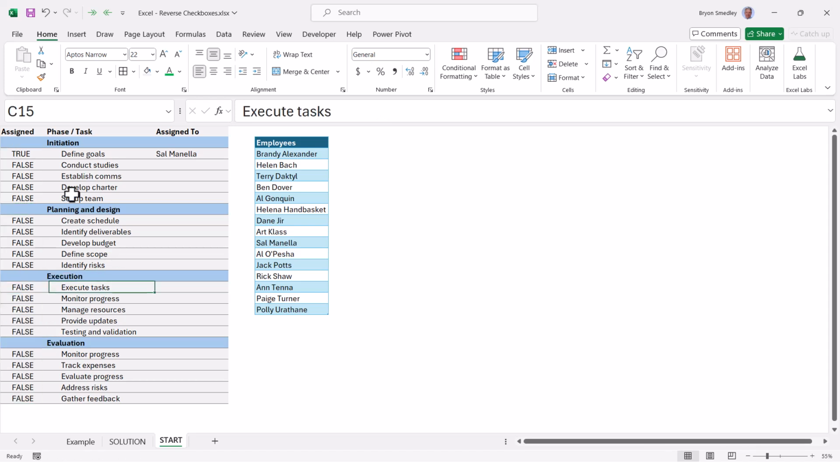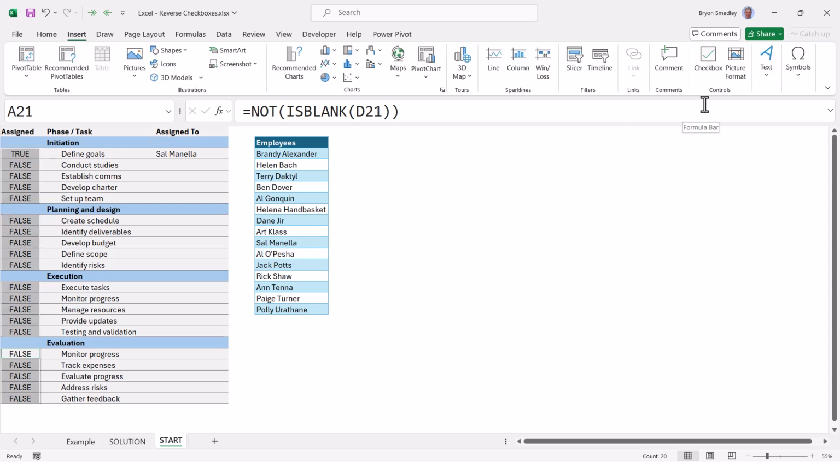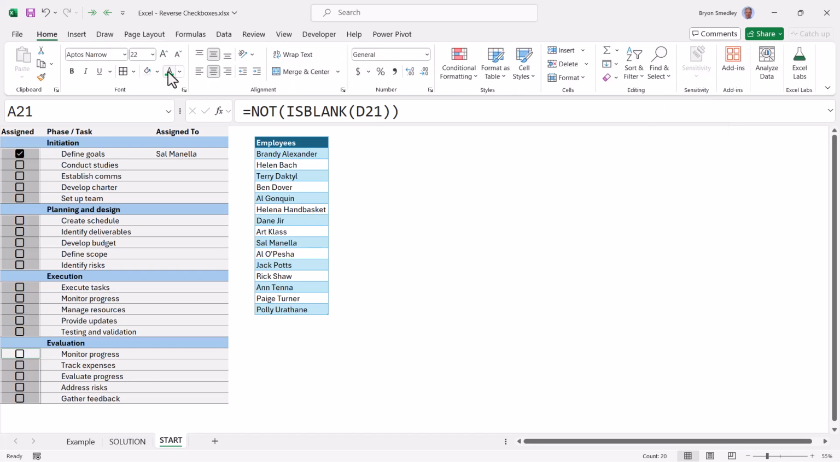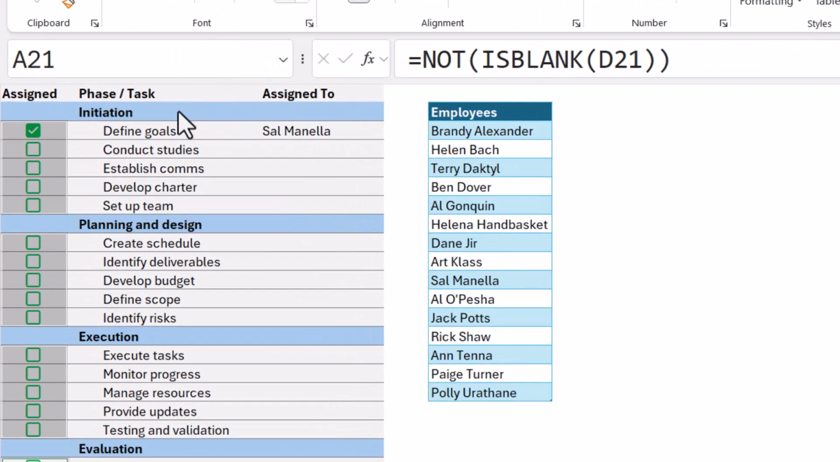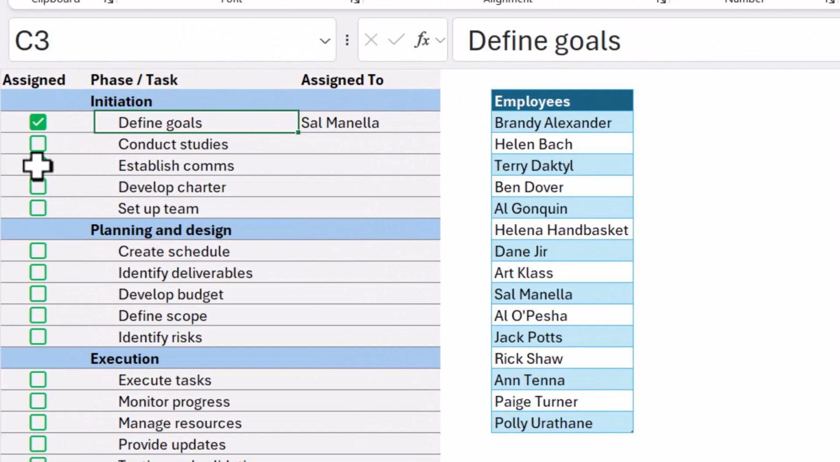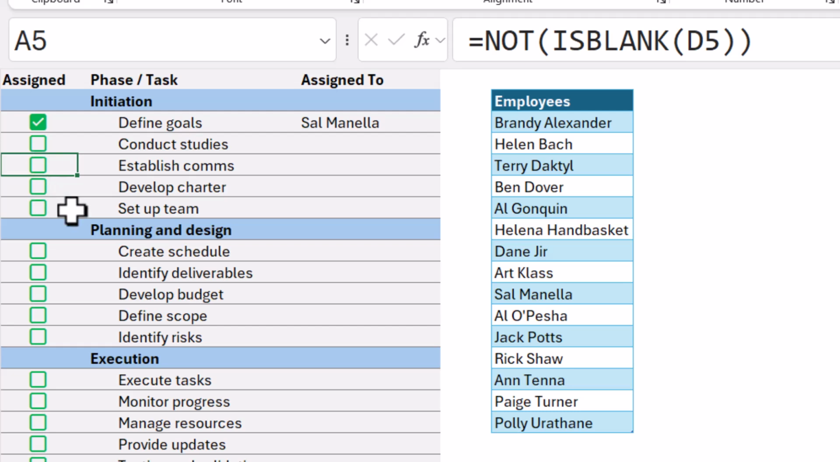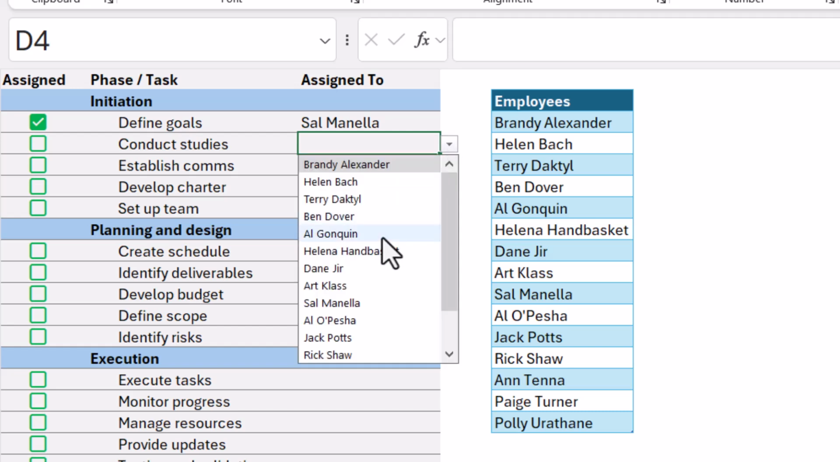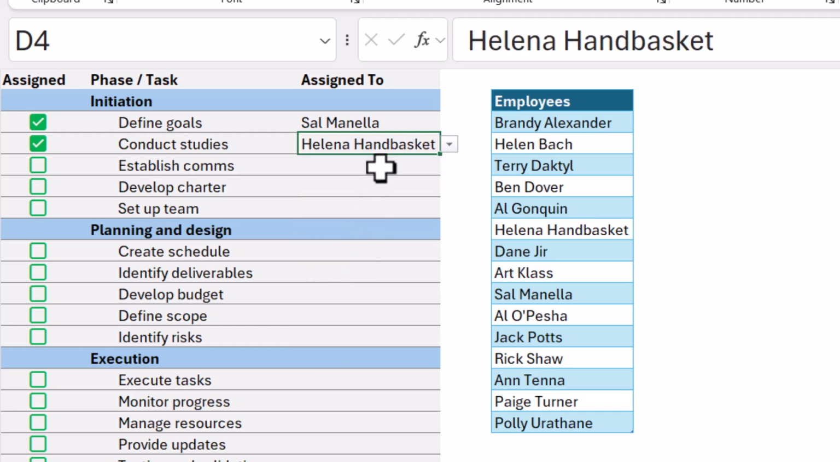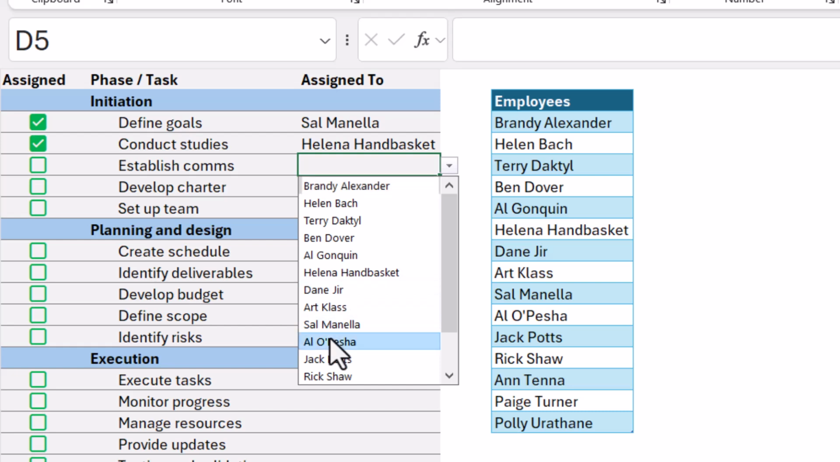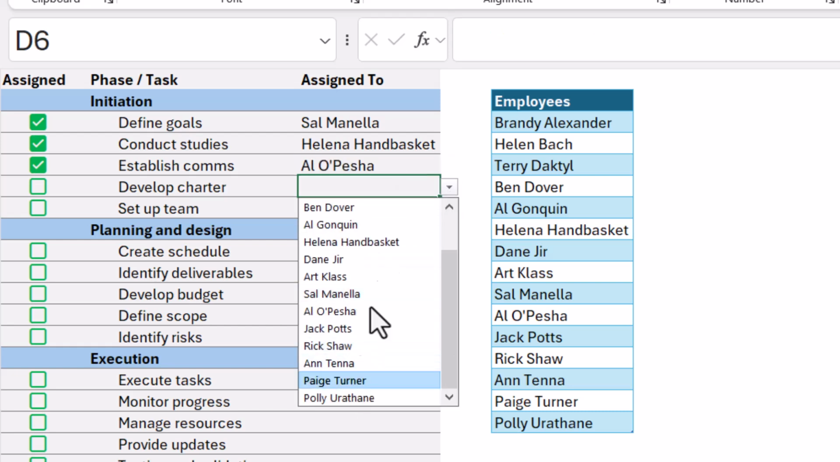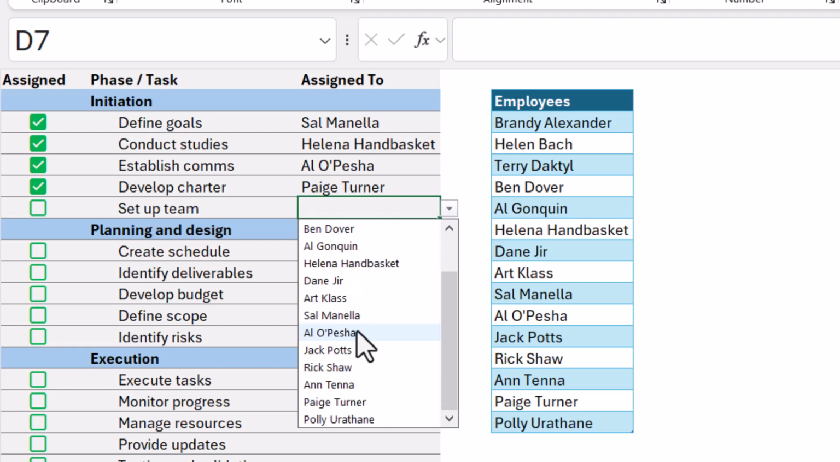Now obviously I don't want to see all these trues and falses, so I'll highlight the cells that have the NOT ISBLANK functions, and then go up to Insert, and in the Controls section, click Checkbox. While I have these selected, I'm going to go up to Home and change the color of the checkboxes to green. Notice when I hover over the checkbox, I don't get the ability to actually check the checkbox like the normal checkbox feature would allow. Instead, when I go over to the Assign To column and pick somebody from this list, the checkbox becomes populated. So I'll pick another person, and another person, and another person.